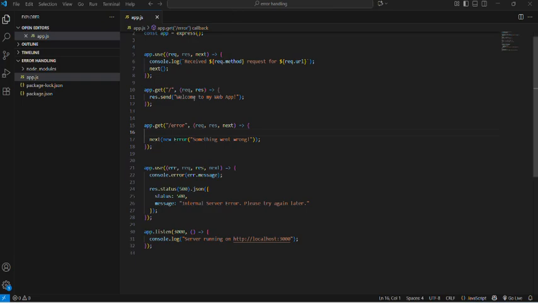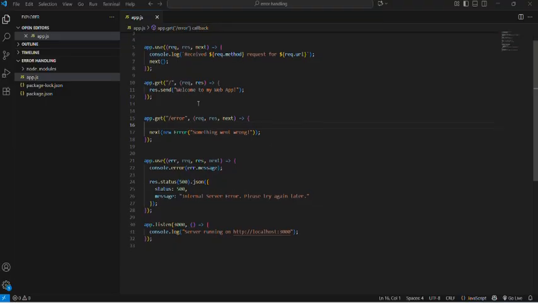Next, we can go to the route. Here we can see the message welcome to my web page. It defines a GET route for the root path. When a client visits, the server responds with a plain text message, welcome to my web app. res.send sends the response body and ends the request.